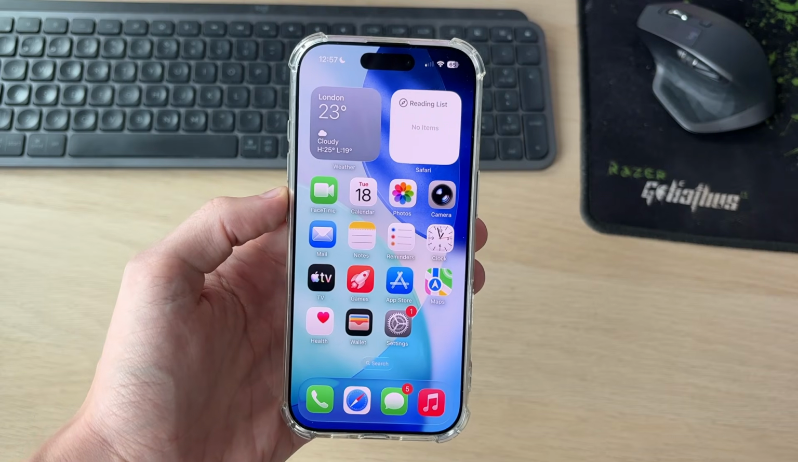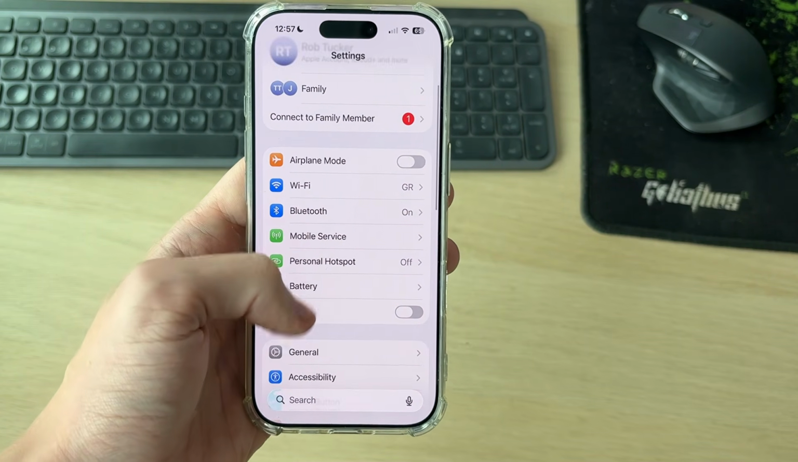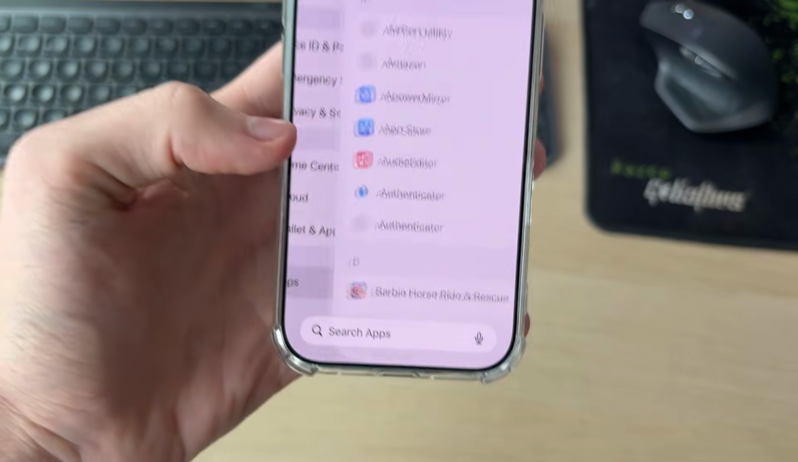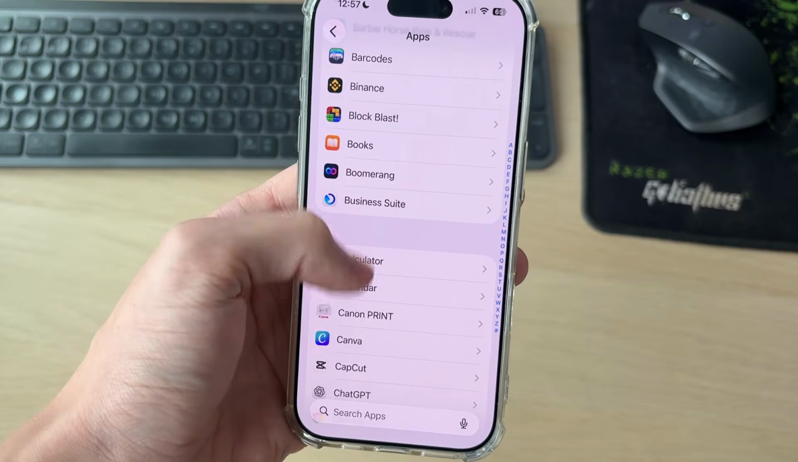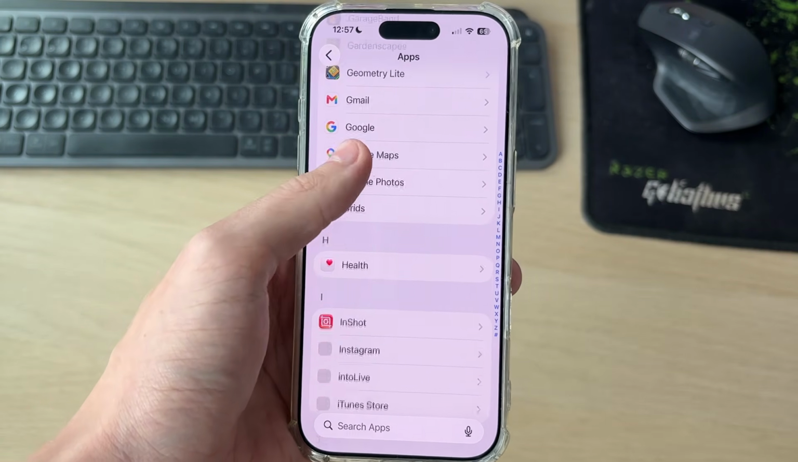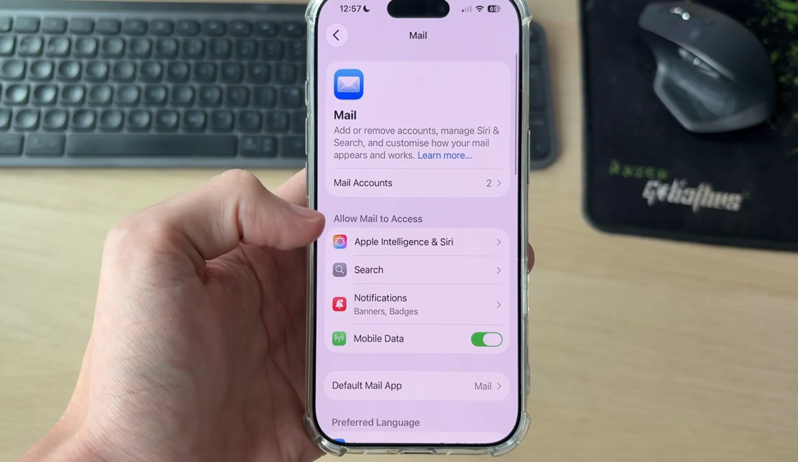The next thing you want to do is come into your settings like so. Now you want to scroll down to apps at the bottom. Tap there. You want to then scroll down to M. This is alphabetical. As you can see here, it is, and find mail.